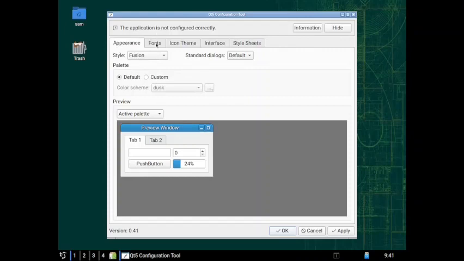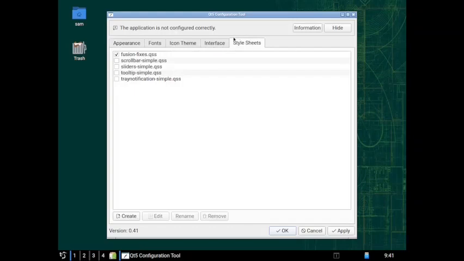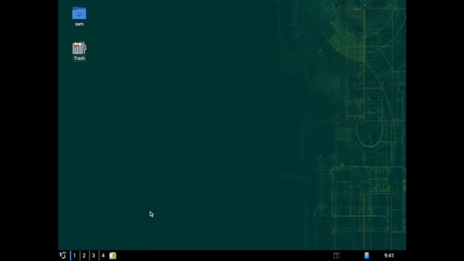So the appearance can be changed using the change in the styles of the LXQT desktop and the change in the color palette, icon themes and fonts, along with the change in the style sheets and interface.